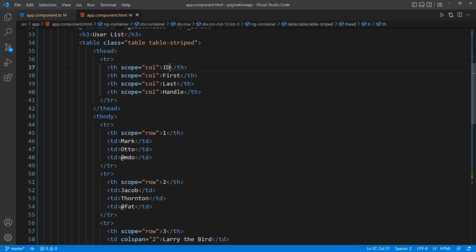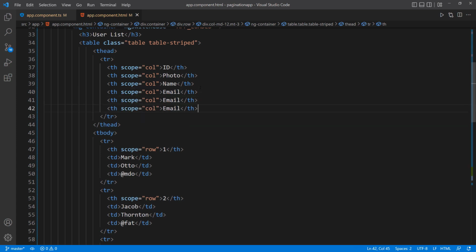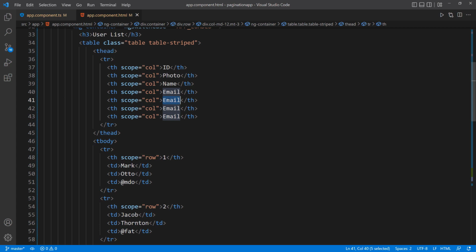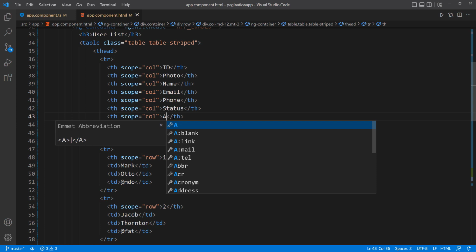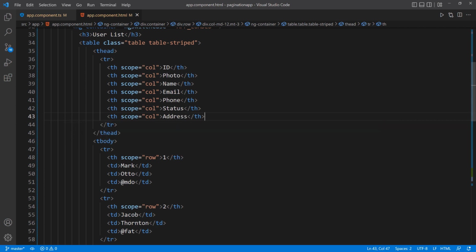So we have the ID. Second thing I want is the photo. And then I want the name. And then I want the email. And I'm just gonna copy this and paste it a few times. 1, 2, 3. So after the email, we can put in the phone and then maybe the status. And then we can pass in lastly the address. So this is the head of the table.